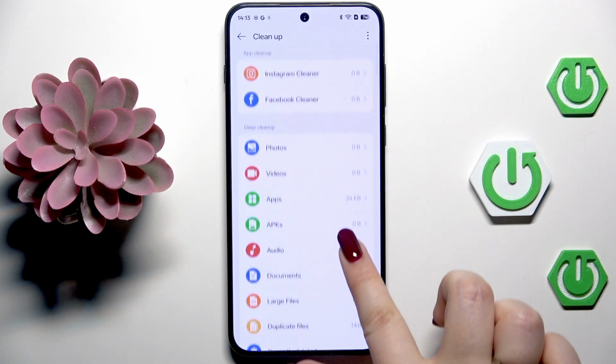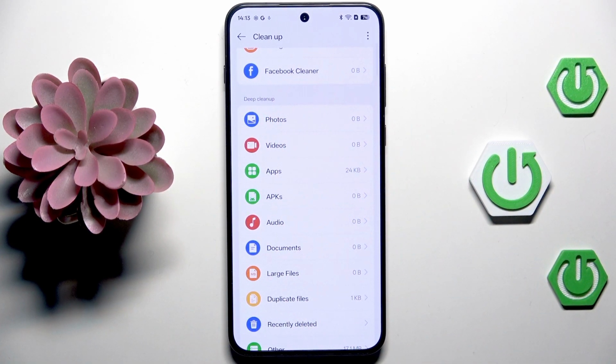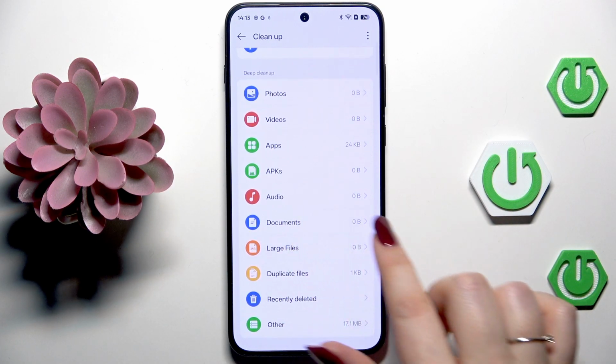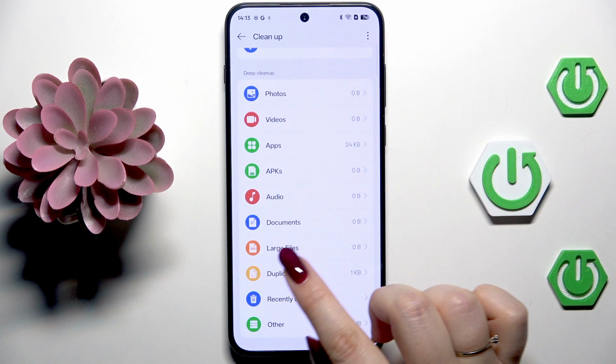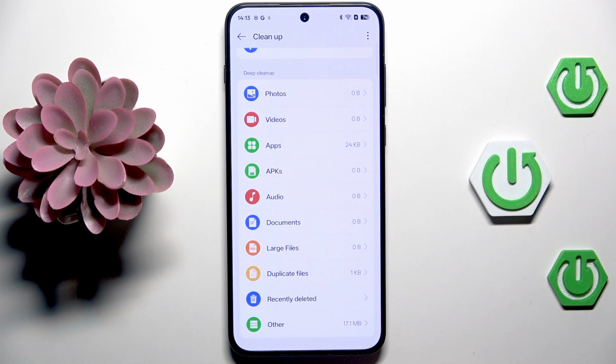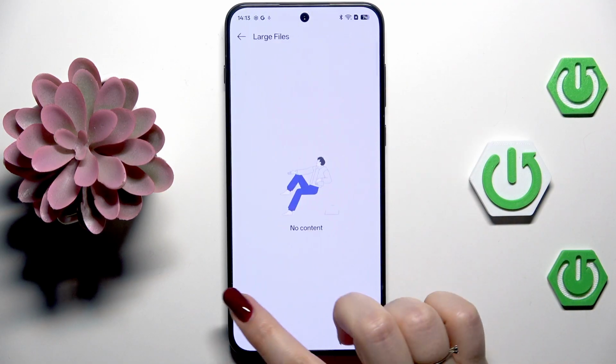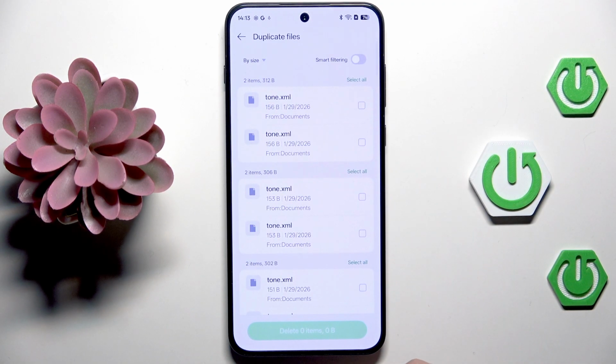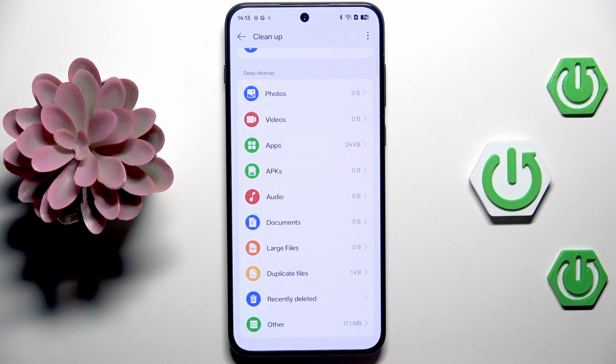And here we've got different categories in deep cleanup, which we can go through and remove some files. So for example, documents, but also large files or duplicated files, which are occupying a lot of memory. So highly recommend to simply enter specific app or specific section actually, and to remove the duplicated files or large files.